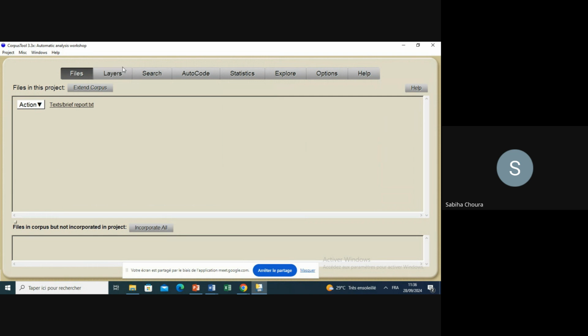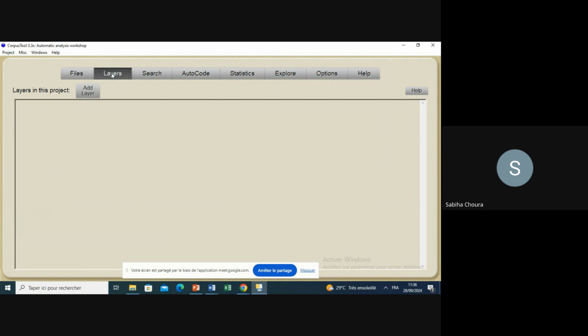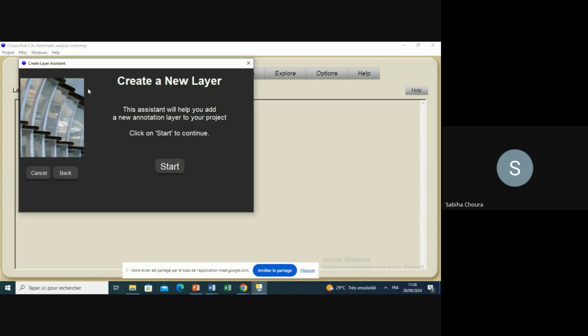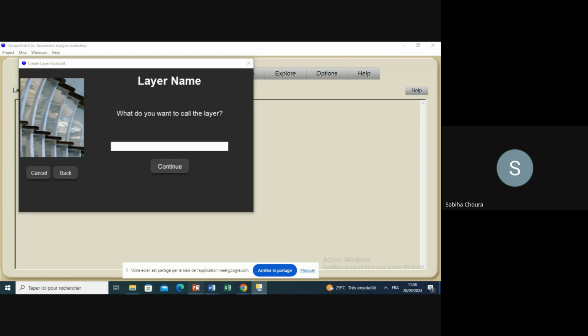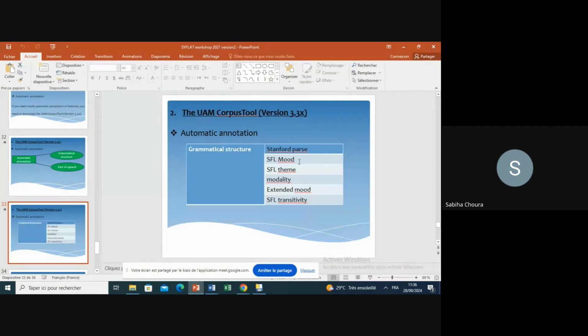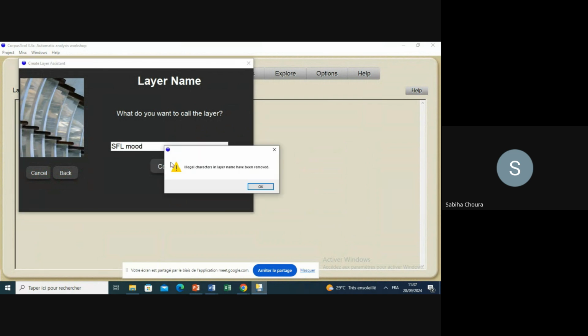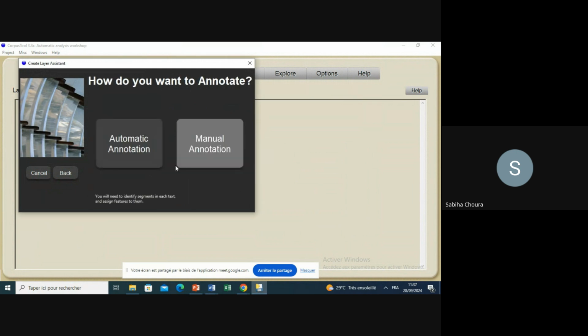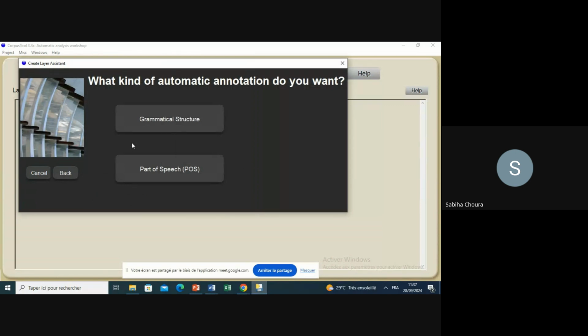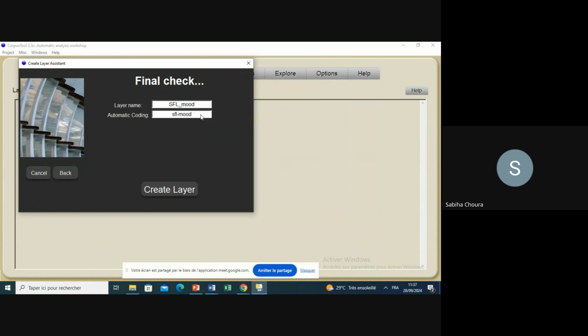Okay. So we move to layers. Whether you are going to have manual, automatic, or semi-automatic analysis, all the time we need to move to this step where we have to add layers, to create layers of analysis. The model of analysis that we are going to use: add layer, start. So here we are going to, for example, choose SFL mood. Continue. Automatic. And then grammatical structure. SFL mood. Create layer.